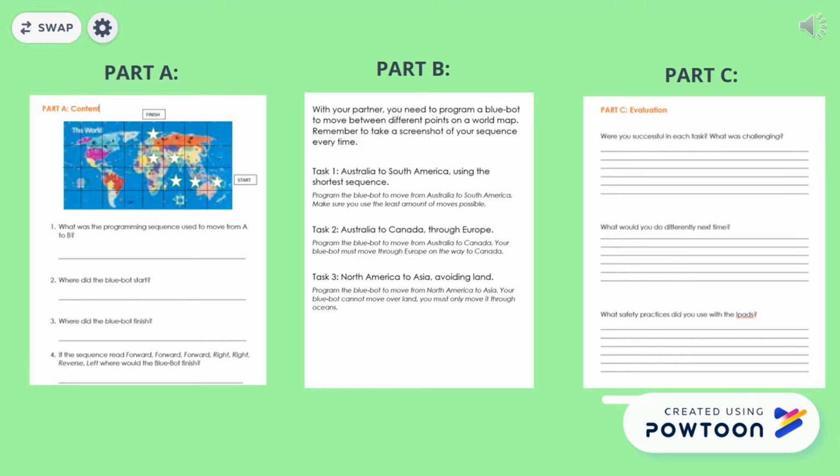Part B will be completed in pairs, and students will need to program a bluebot to move between different points on a world map, remembering to take screenshots of their sequence each time on the iPad. Each task ranges in difficulty and incorporates computational thinking through focusing on conditions. For example, Task 1 requires students to move their bluebot from Australia to South America using the shortest sequence.